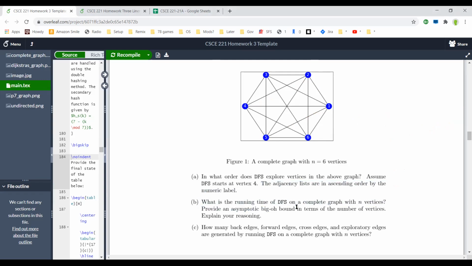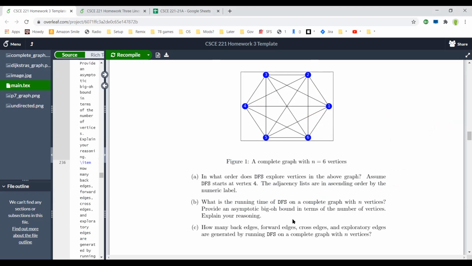So we ask you, what's the running time of DFS on a complete graph with n vertices? We give a certain runtime in the slides, but you need to translate it to this case. It's a complete graph instead of a sparse graph, so it's the same theoretical runtime, but different overall. The fact that it's dense means the number of edges is some function of the number of nodes. That's the way to think of it.